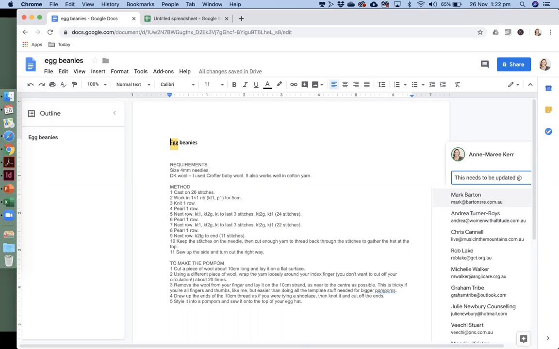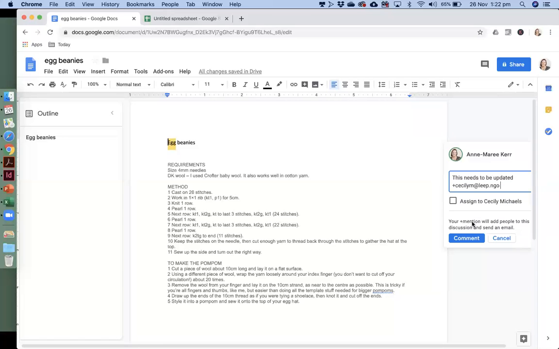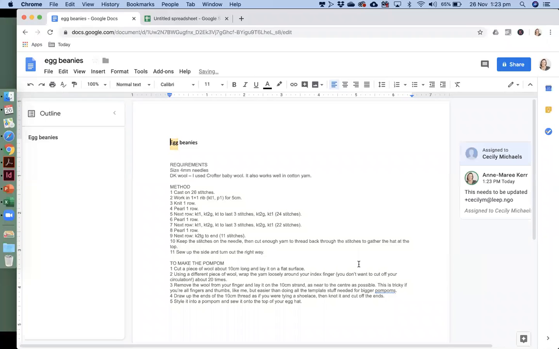And you can actually @ people as well. I can put a little @ in, it'll go into my contacts, and I can pick that and say, yep, you're the same person. So I'm going to pick on you today, Cecily, and I can hit assign. I'm going to share it, give her the ability to comment, but I'm also going to give her the ability to edit as well. And off we go.